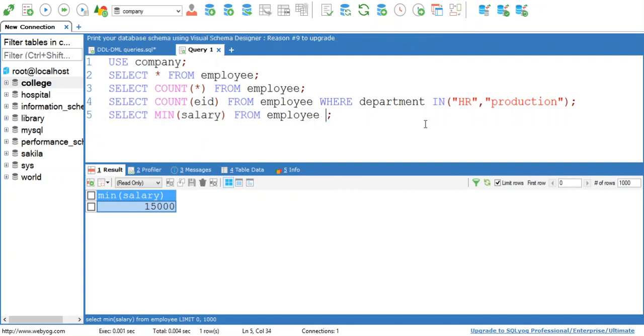Now I want to select the minimum value of salary from the employee table but from the HR department. Okay, then I can simply write select minimum salary from employee where department equals to HR. It will give you the minimum value of salary from the HR department. Now in the HR department the minimum value of salary is 40,000.